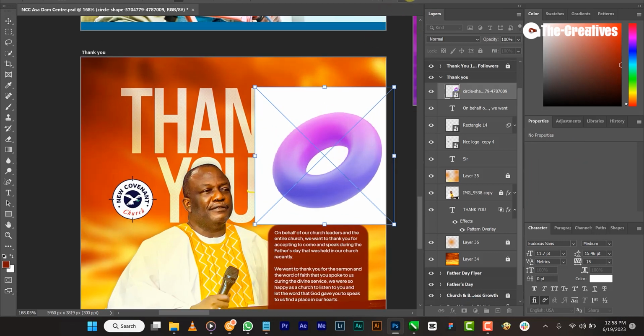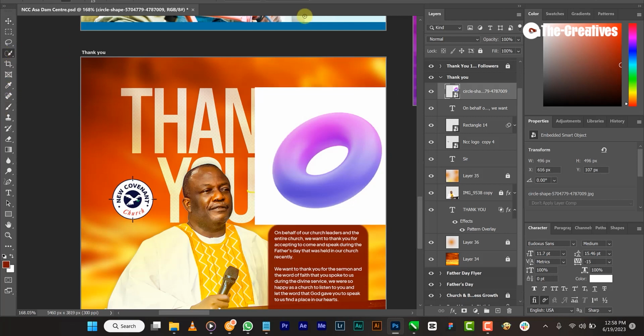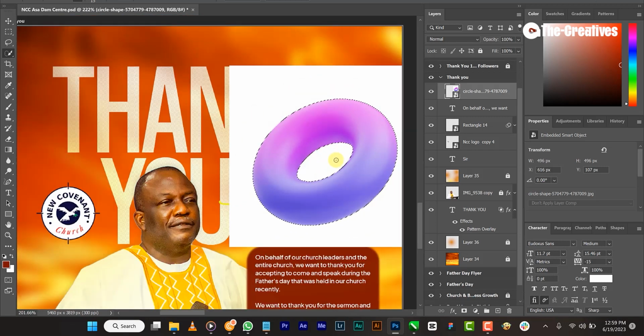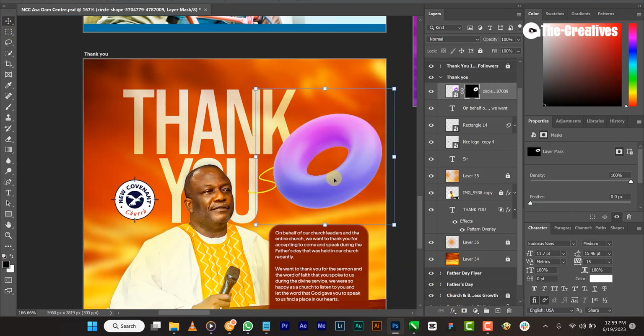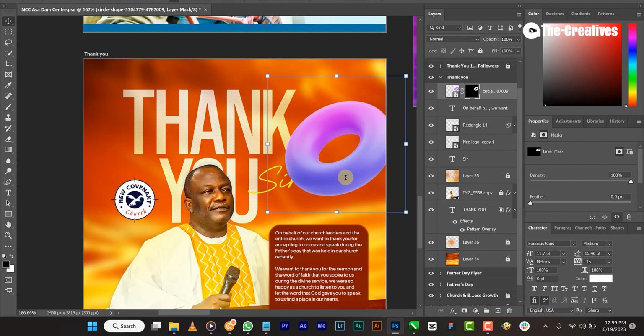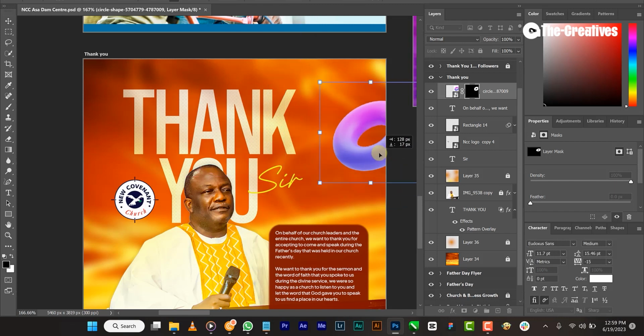Then I'm going to remove the background as we have done earlier to the main image you have on the design. Go to quick selection to select the subjects. The middle is not selected, so I have to create another selection there. Then mask it out. After masking, just reduce it, bring it to the side. Then I'm going to blur it.